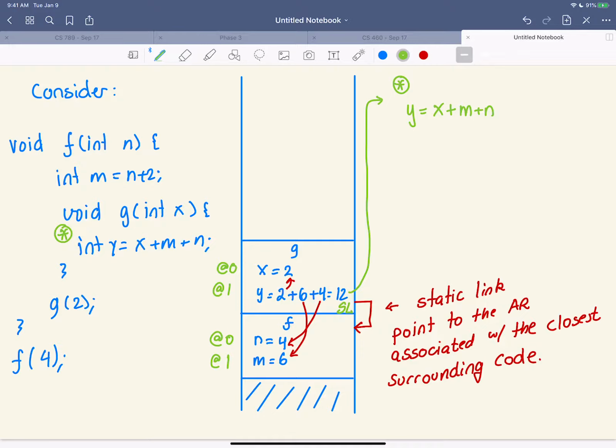So basically what I'm saying here is, well, the address at 1, so that's y, gets the value of whatever I have at 0 plus the value of m. Where's m? Well, m is at 1 if you follow the static link. So it's the value of whatever the static link plus at 1, plus the value of the static link at 0, right? So I can follow my static link to other activation records if they are enclosing code.